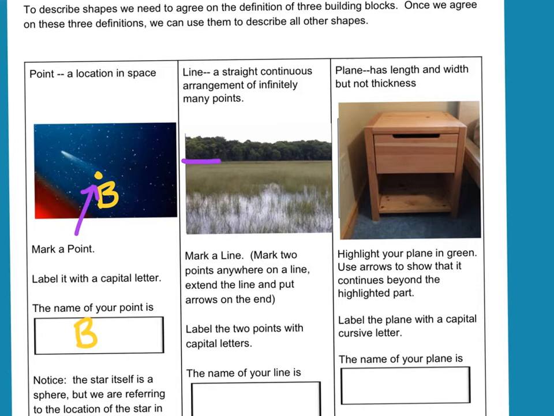So the horizon line is an example. To mark a line, we want to mark it with the arrows on the end. That shows the infinitely. It's going to go on forever in both directions. If we want to label it, we put 2 points on this line. And I'm going to call it H and V.